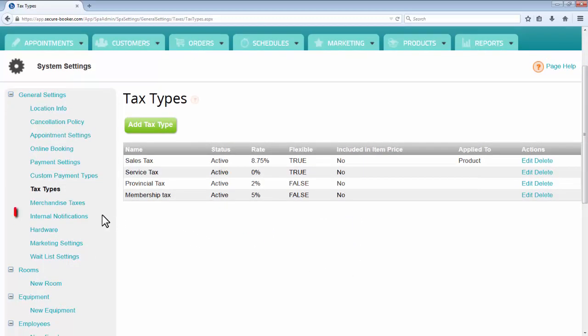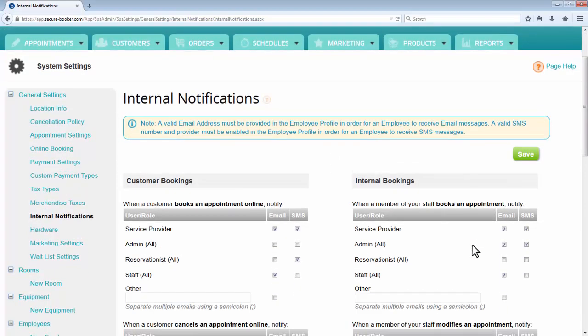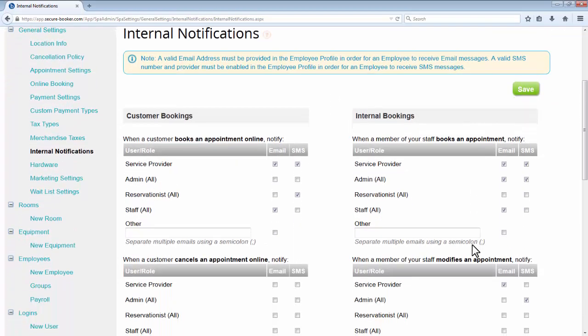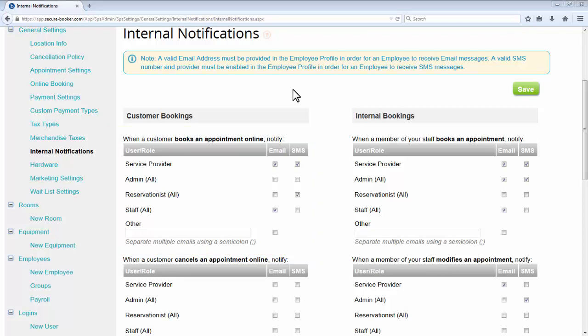Next, we'll take a look at the internal notification settings. This area allows you to choose who among your staff should be notified when an appointment is booked, canceled, or changed. Check off who should be notified and whether that notification will be an email or text message.